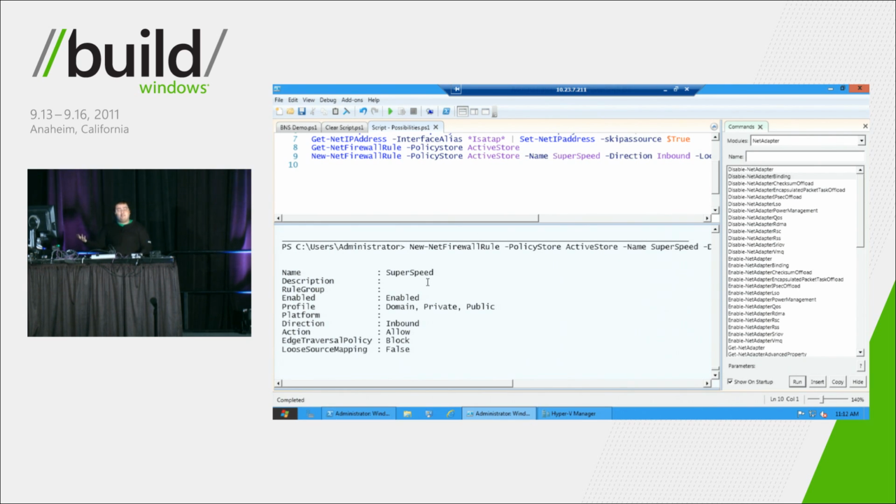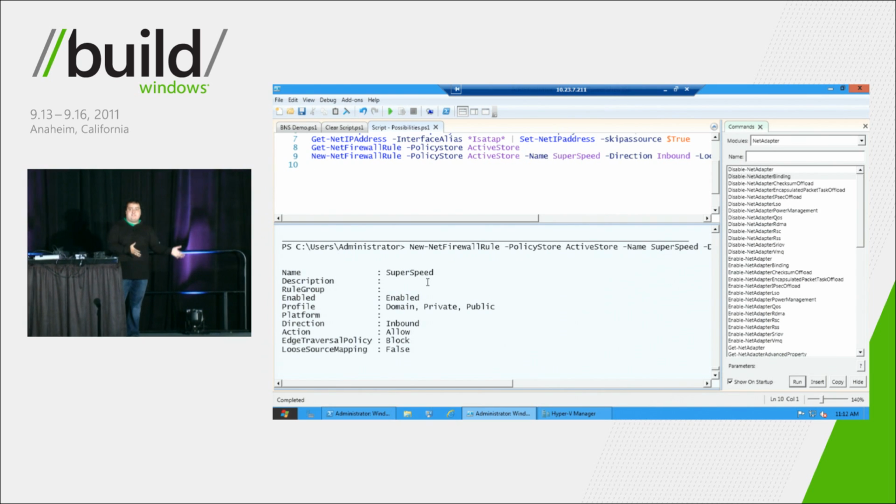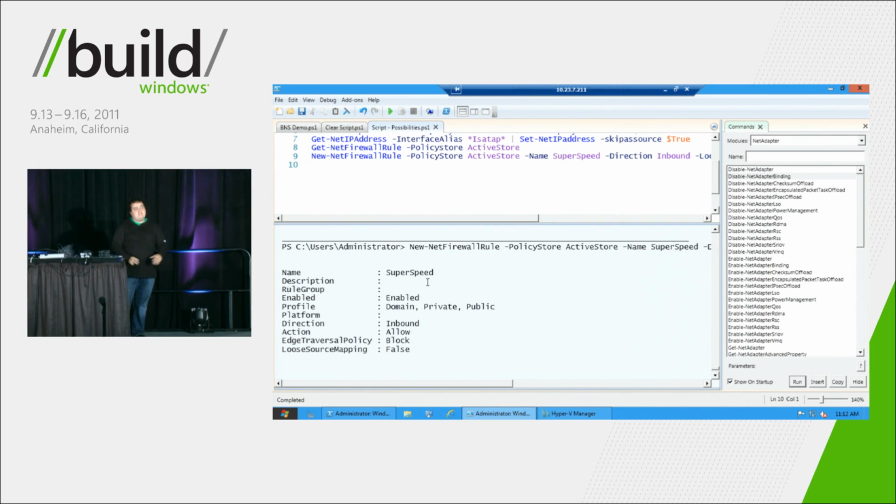And I can delete it using Remove-NetFirewallRule. Again, it's a real object. You can save that firewall rule, take it to another box, and configure it there if you didn't want to use group policy. And it's really powerful to treat these things like real objects.